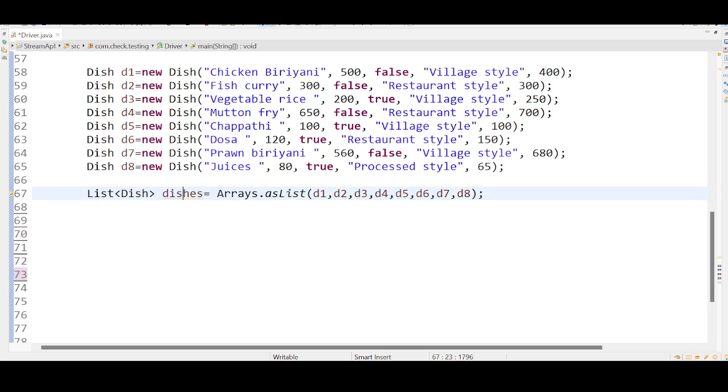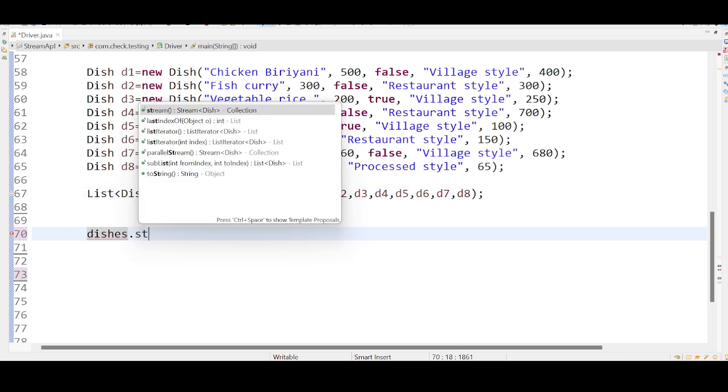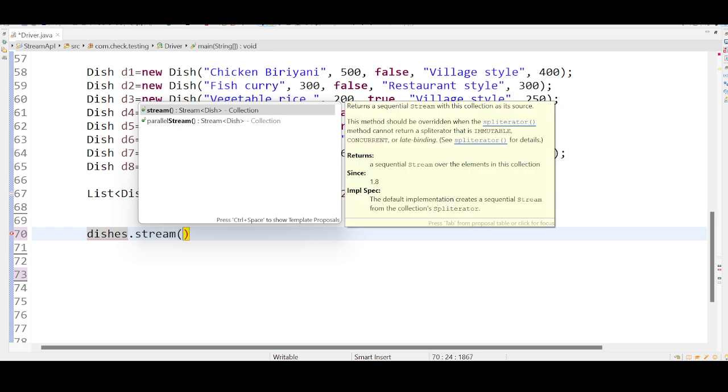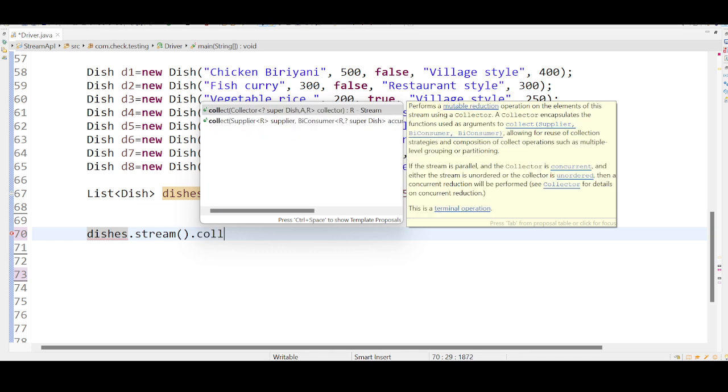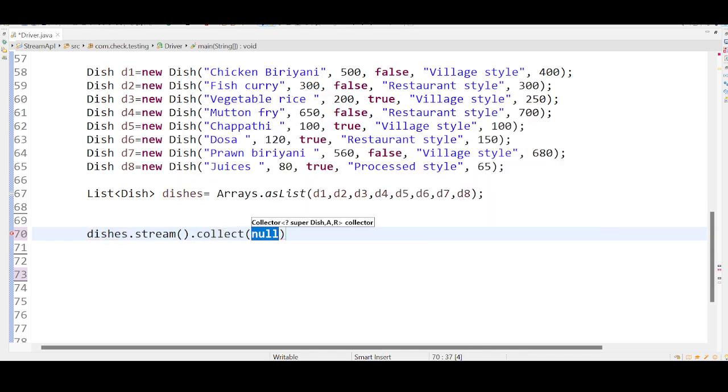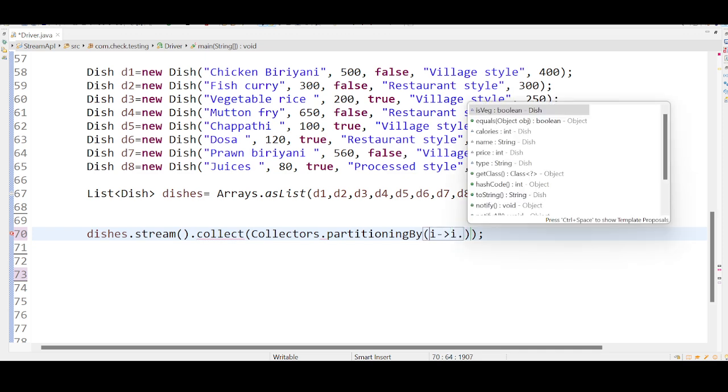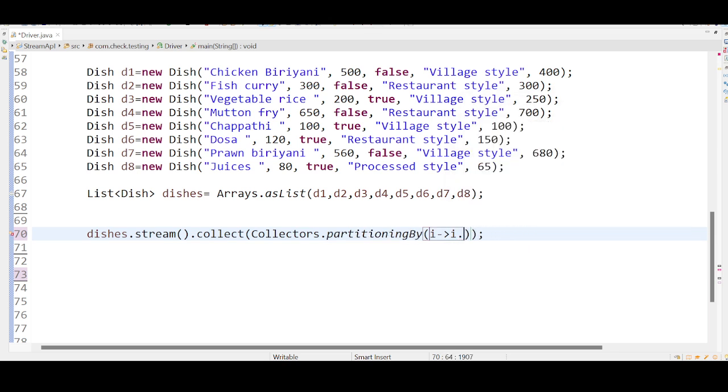Very simple. Take the dishes, convert it into stream, dot, I use the collect method. Same thing we are going to follow. So this is the complex data type, so pay some attention. Collectors.partitioningBy method. This is going to accept a predicate. I want to check whether the food is vegetarian or not. Is veg. That's it. This is single level grouping, right?